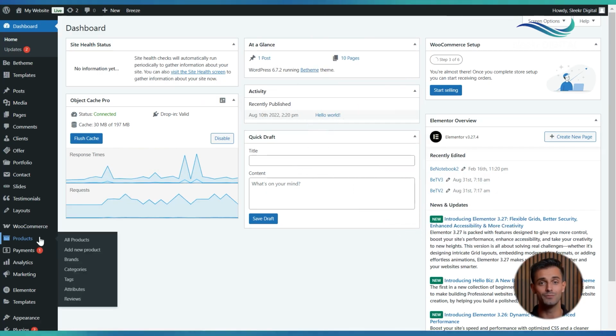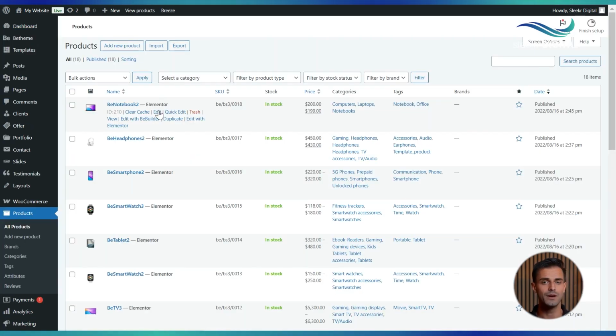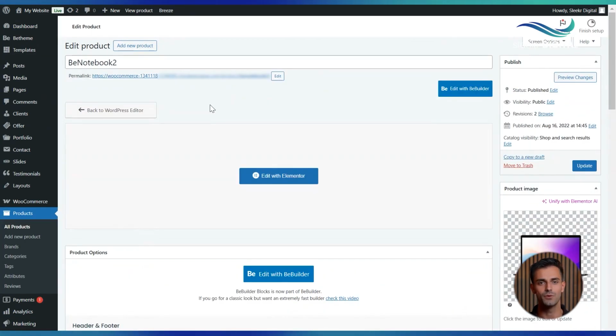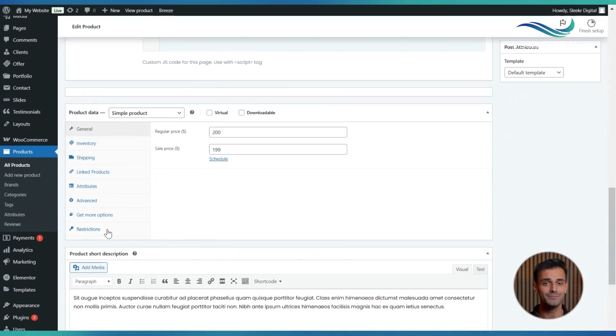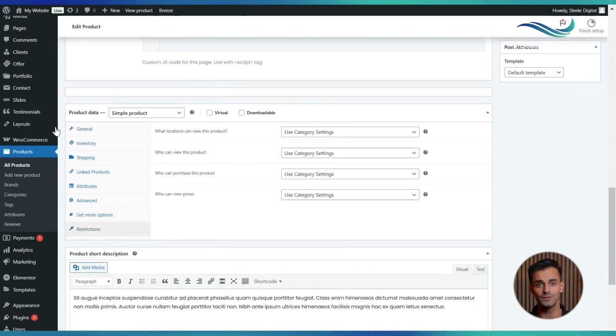In this video, I will show you how to configure product level visibility using the Catalog Visibility Options plugin. Let's get started. From your WordPress dashboard, navigate to Products and click on All Products. Now edit a product. Once you're in the product editor, scroll down to Product Data and click on the Restrictions tab. Here you can see settings for who can view the product, purchase the product, and view the product's price.